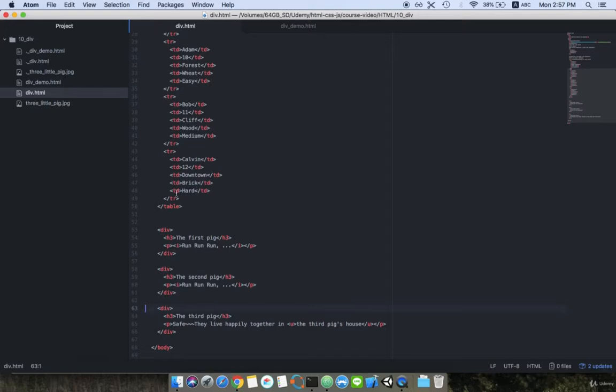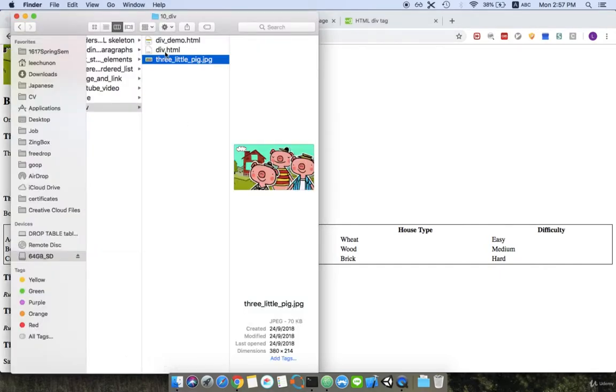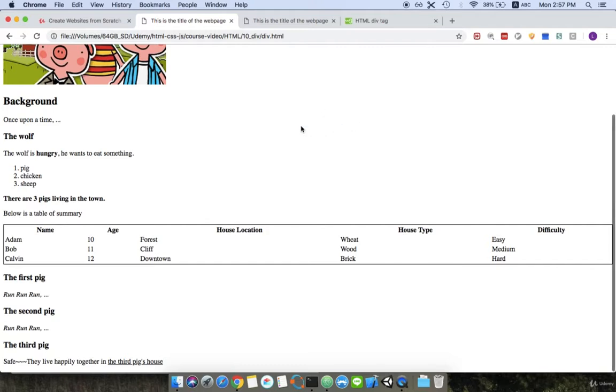After we save it, if we go back to our HTML, hit refresh or drag the new one into the browser, we can see there is nothing different, because a div is only an invisible container that wraps up the whole thing you want to group. It adds no visual effect to the whole thing.